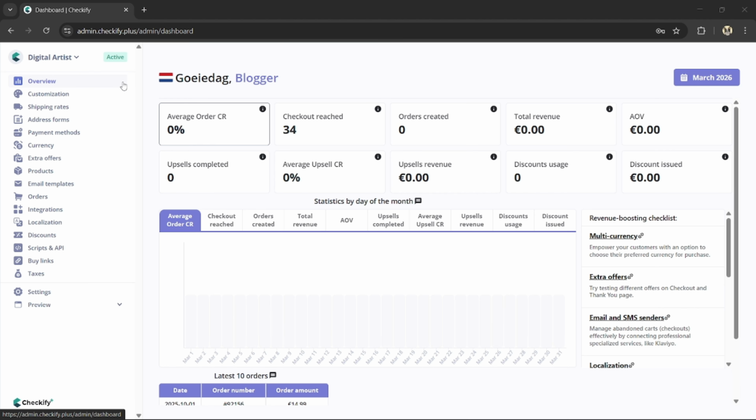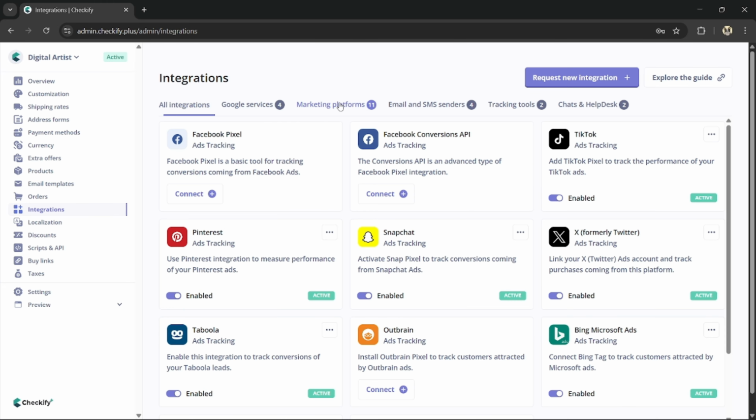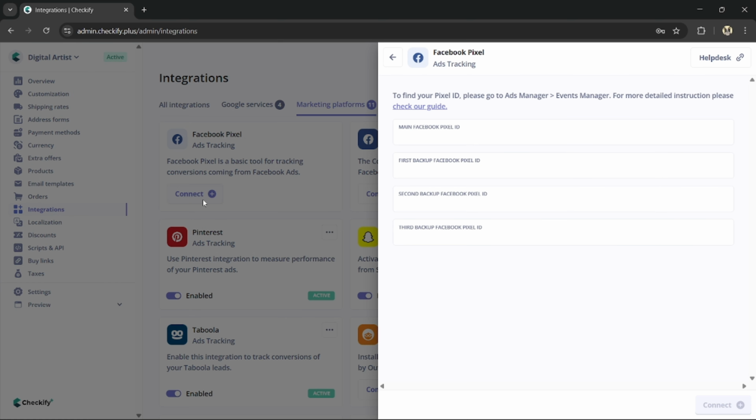First, go to your Checkify Plus admin panel and open the integration section inside the Marketing Platforms tab. Let's start with the Facebook Pixel. But first, make sure that your custom domain for the checkout and thank you pages is verified. It is essential. We have a separate video for that, so make sure to find it and to check it out on our channel in case of doubts.